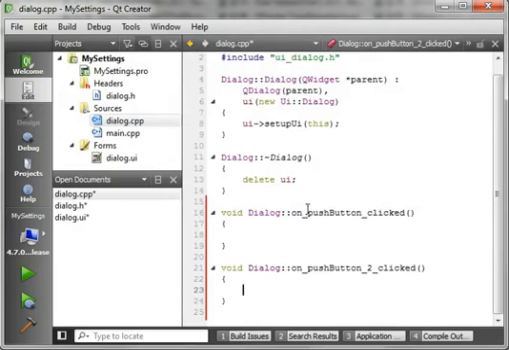So we're just going to make the slots for the clicked signals for these. So here's save, here's load.